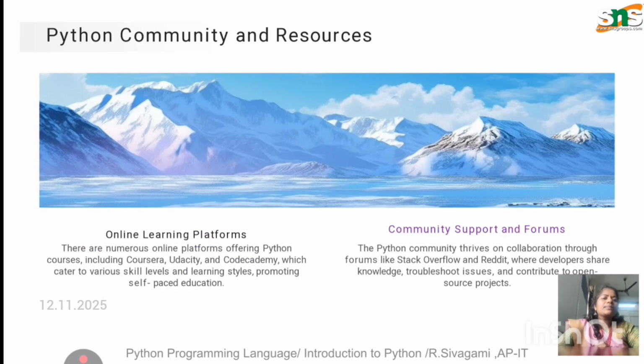Here I give some Python community and resources: online learning platforms and community support forums. There are numerous online platforms offering Python courses. We can easily learn the Python language. It's a very friendly language. Its syntax is very easy and understandable.